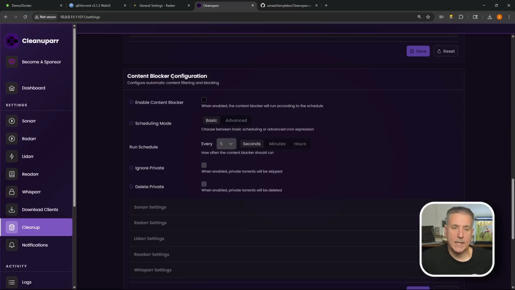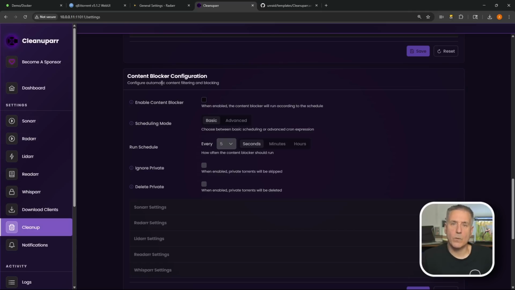Scrolling down, content blocker configuration. What this does is the content blocker automatically blocks or removes downloads from your download client based on your blacklists or your whitelists, whichever one you're using. And you'd use this because it helps prevent unwanted content from being downloaded and manages content filtering across your Arr applications. So if you have something that you don't want, this is where you set it up. First of all, we have to enable it. So enable content blocker, go ahead and put a check mark in there.